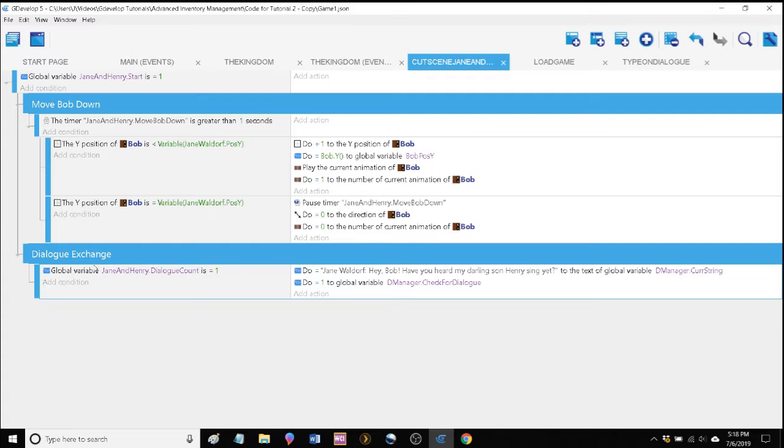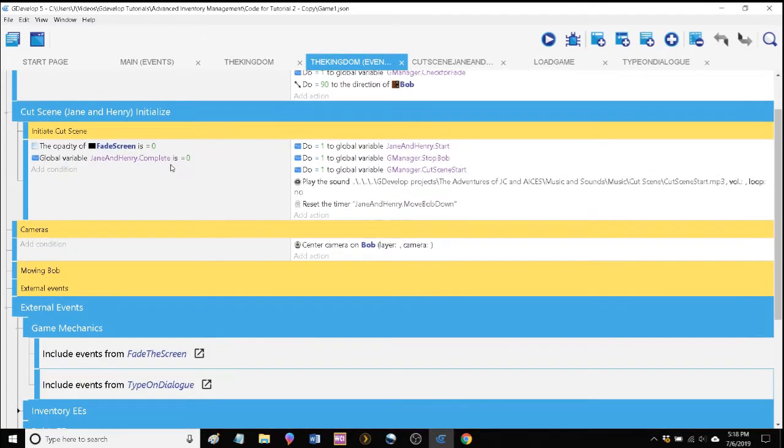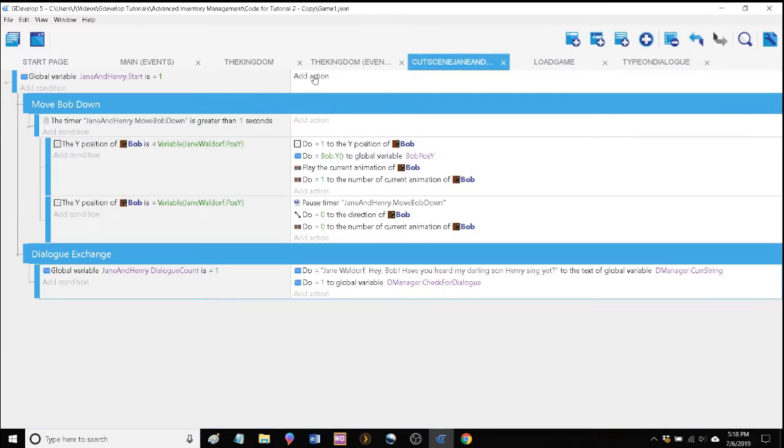So I spent a couple of hours trying to figure out why is this not pausing and staying paused and instead is resetting, and I came up with a couple of answers. One of which is this. When we start the kingdom at the top, we have Jane and Henry.complete is equal to 0, and that's just telling the user we have not gone through the opening cutscene yet. So go ahead and start it, right? And then we've got this reset timer right here, which initializes the timer. Now, because we never change Jane and Henry.complete to anything else, it's always equal to 0. It's always resetting the timer.